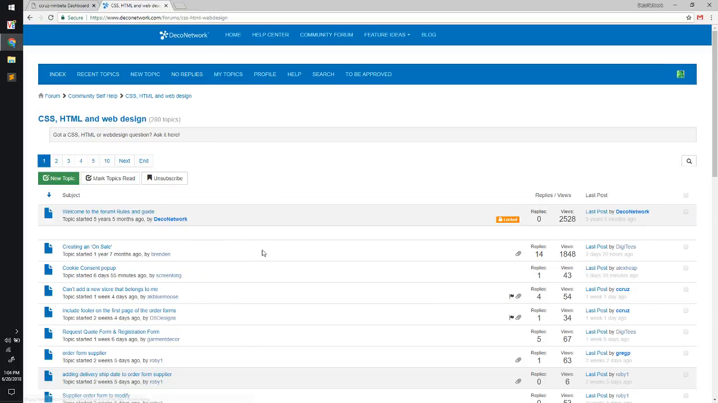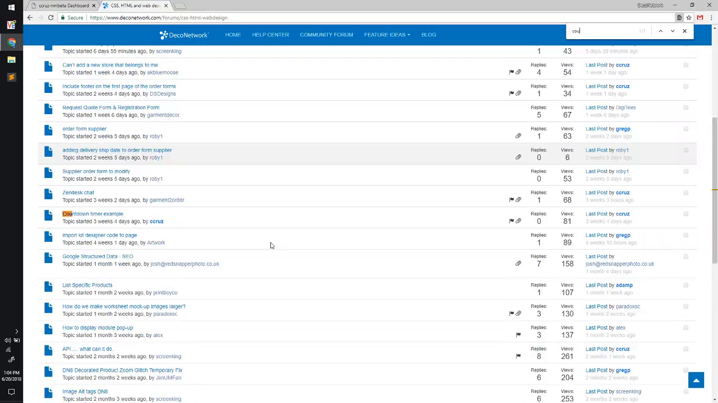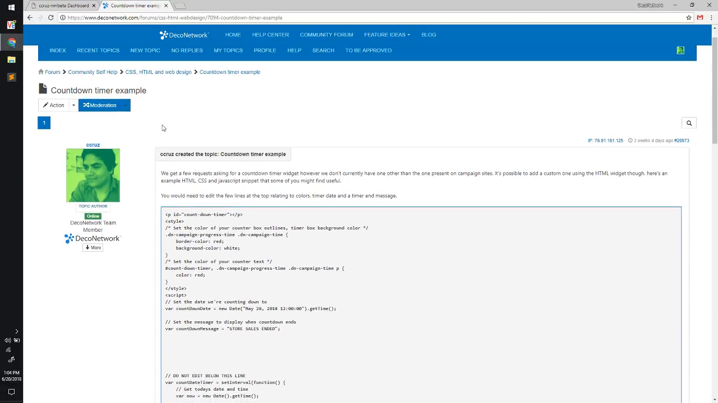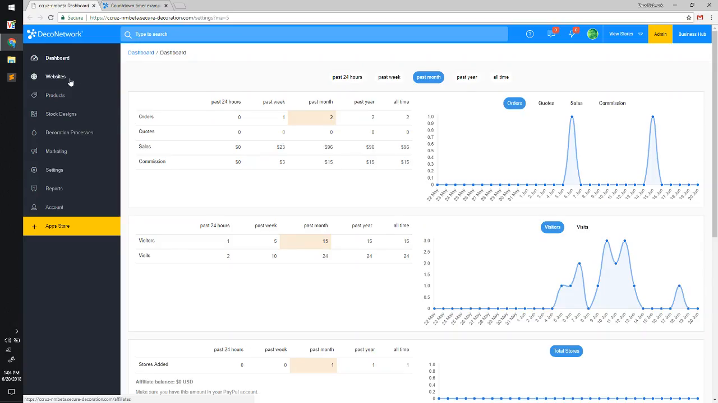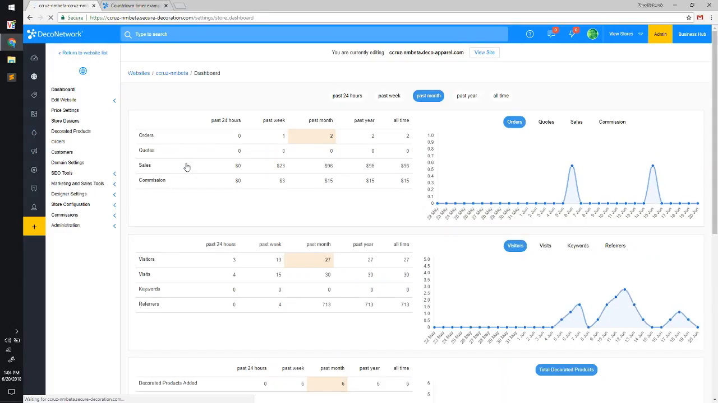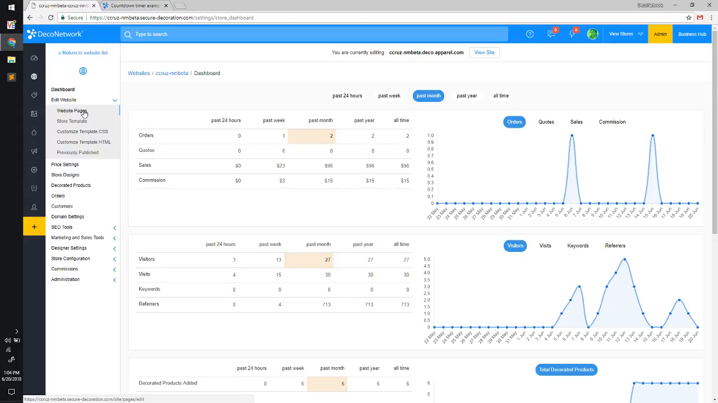So that's shared here on the CSS section. Let me just search for that. So countdown timer. And we'll just walk through how we could add this onto our site. So I'll pull up my DecoNetwork website. I'm here in the admin section, and from there I'll jump into the website section. All right, from here I'll go ahead and manage my store, and I'll click into edit website and jump right into website pages.